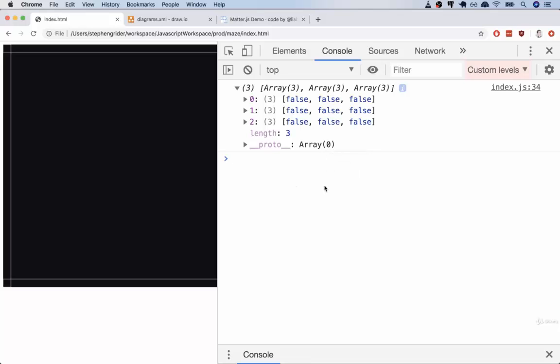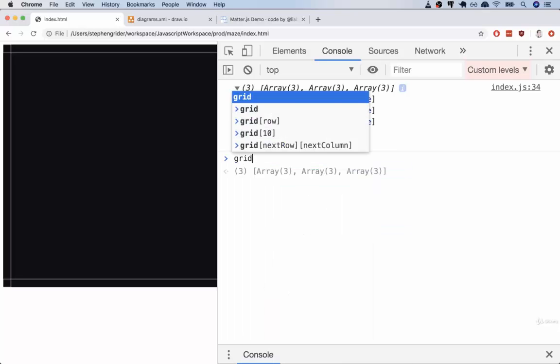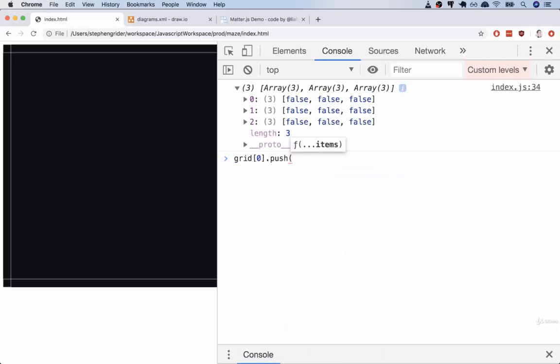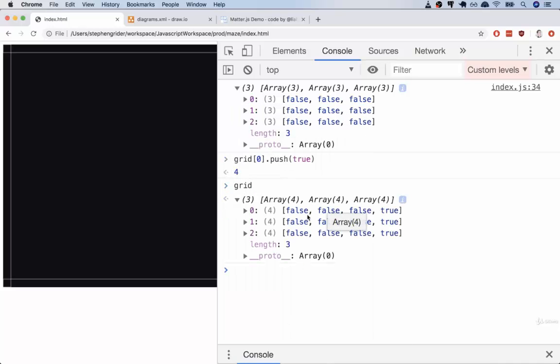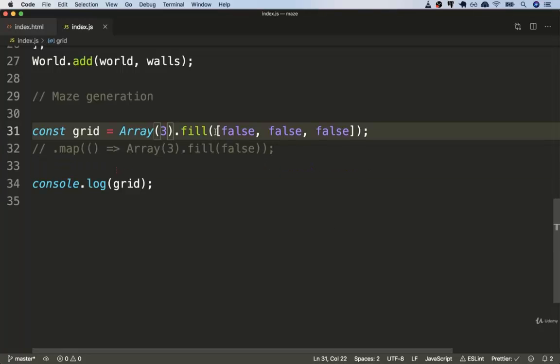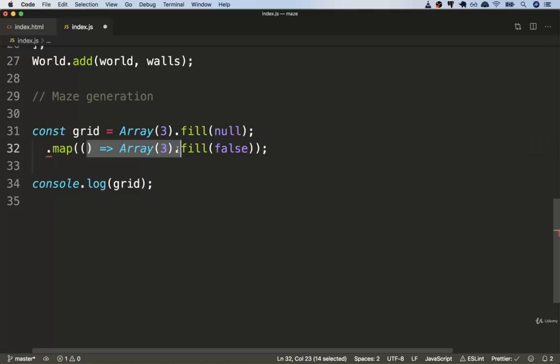So here's our array. Those 3 inner arrays are the same exact arrays in memory. So if I do grid at 0 and I push in a value of true, and then I print out grid again, take a look at that. It added it to apparently each of these. Well, it didn't add it to each, it added it to just the one, but it's the same array in memory, so modifying one modifies all. So that's why we can't just do a direct fill like so. Instead, we have to do the map statement. And when we do the map statement, that's going to run the inner function 3 times, and each time we're going to generate a brand new and different array.